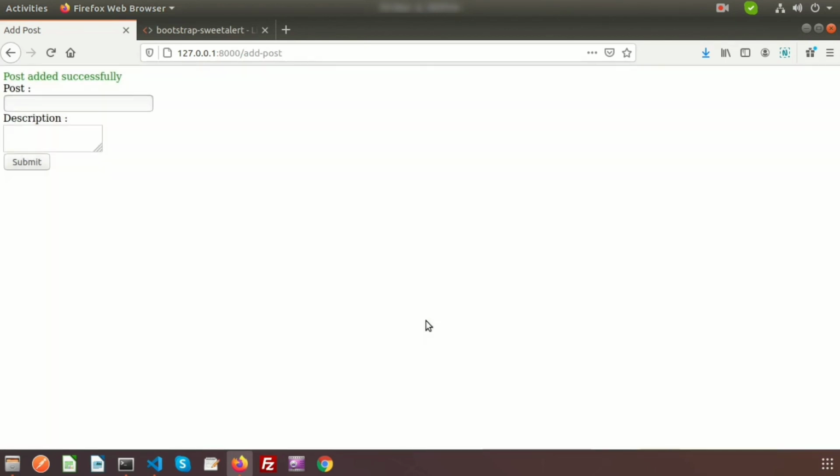Okay, so that's all about the Laravel Sweet Alert. So very simple, you can use it in your application to make it more beautiful.